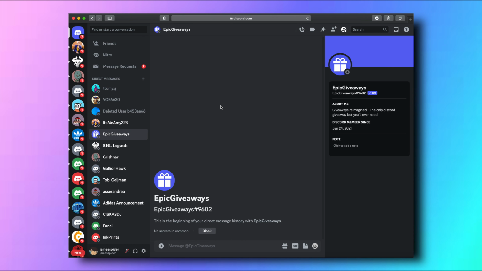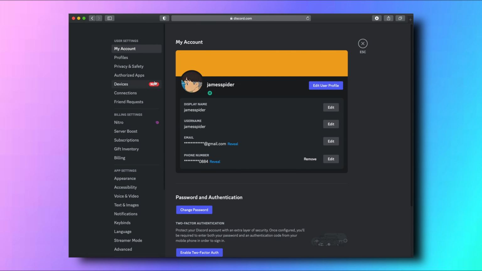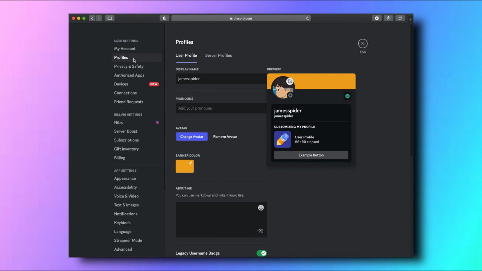So launch Discord or open Discord on the web browser. It works either way. Now click on the gear icon in the bottom left corner, which is the settings, and then go to the profiles tab in the left side menu.